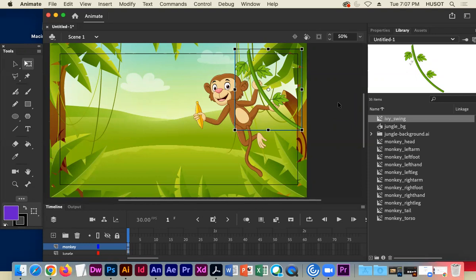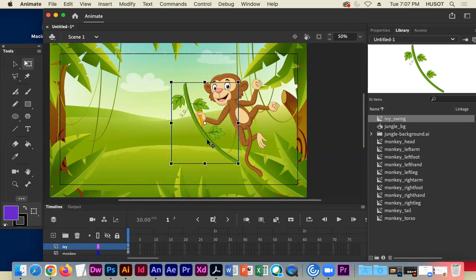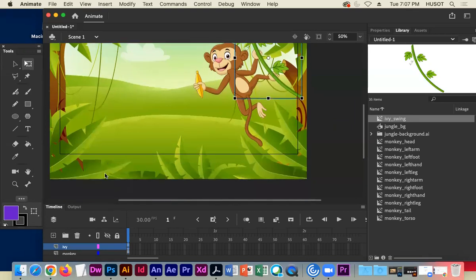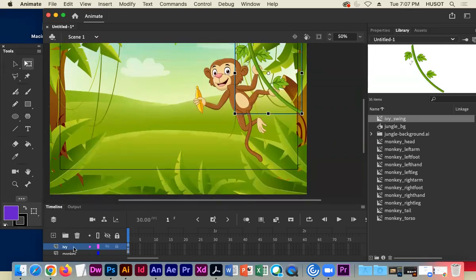So edit, copy, or command C, and delete it. And now I'm going to insert a new layer and I'm going to call it the Ivy layer. And I'm going to do command V, paste it in. I'm going to put it in the position I want it in. So you can see it right there. And so the Ivy layer is now its own layer. I do need to move it under the monkey layer. So I need to click and drag it under the monkey layer.